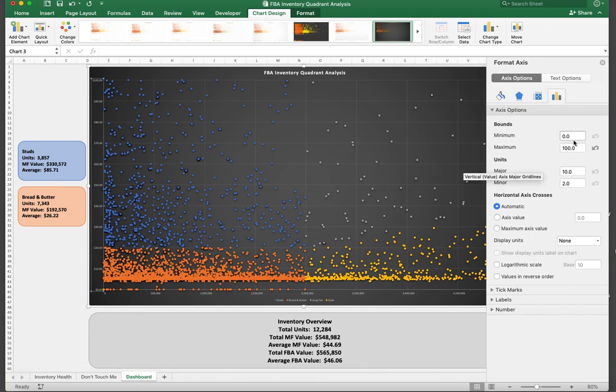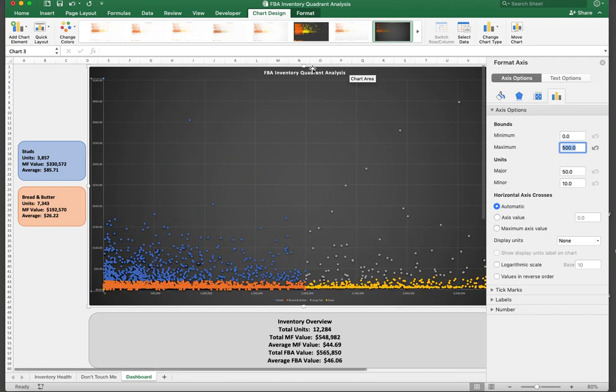Right now we've zoomed in from 0 to 100. If you want to zoom out, you can go 0 to 500, for example, and see if you have some really valuable inventory, which there is. Again, long tail like this is great. It's got a high rank, but a really high price. Is it going to sell for that? Maybe not, but it's a really high price for some reason.